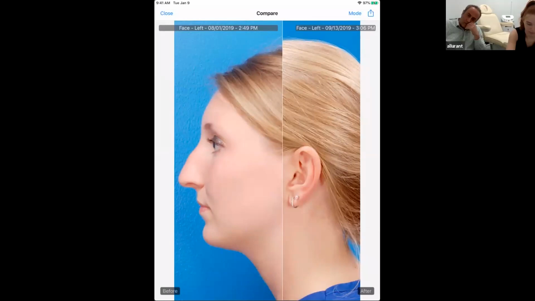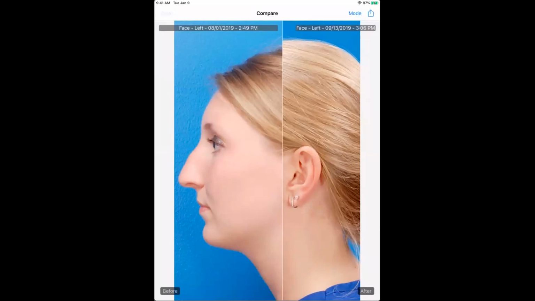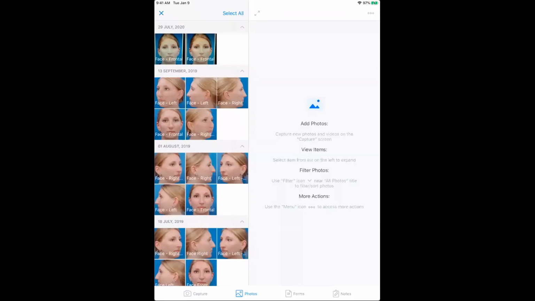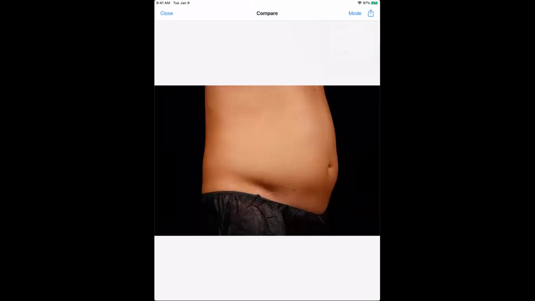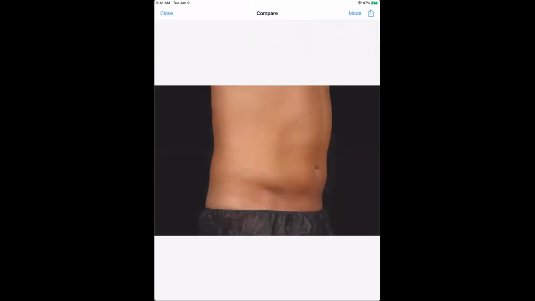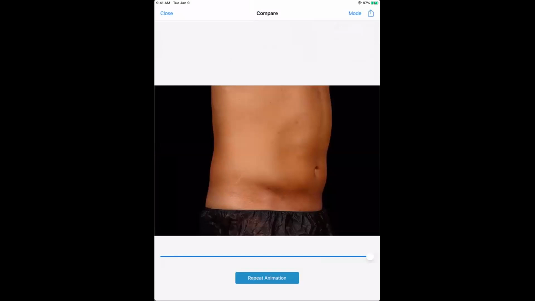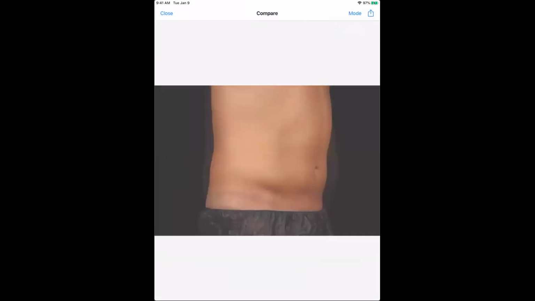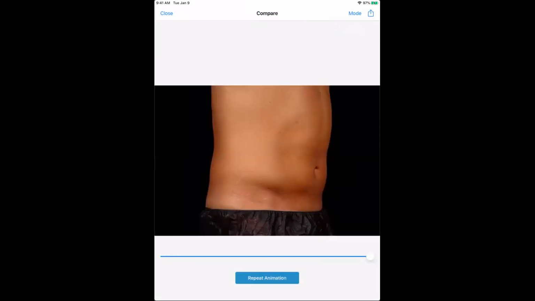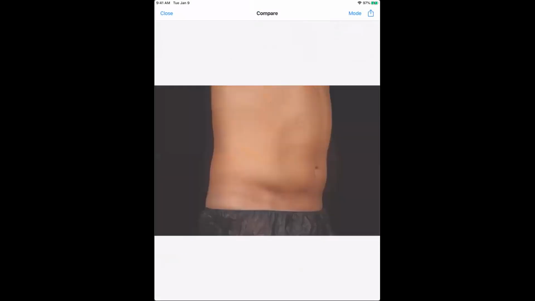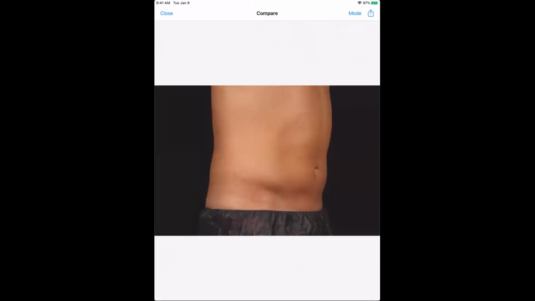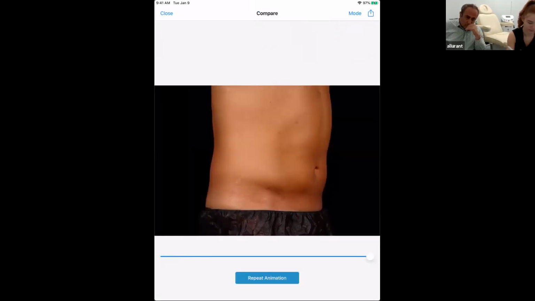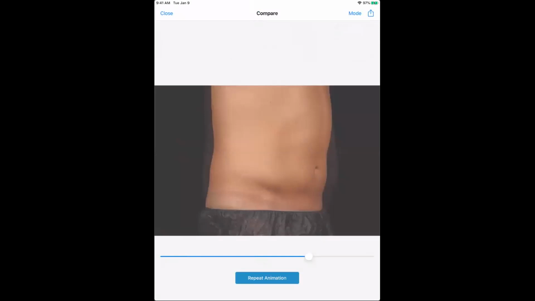I got it. Okay, so if you go to mode and then morph, you can create an animation of the before morphing to the after. I'm just going to show you on these two CoolSculpting photos. For more drastic effects for your lipo, this would be a great tool to use. And again, if you wanted to record this and use this for social media, use screen record. Any questions here? No. Okay.